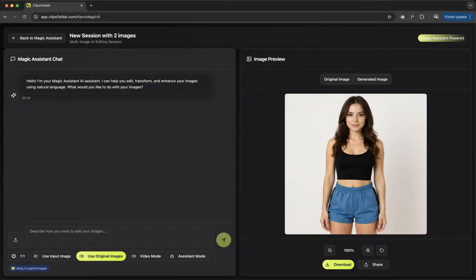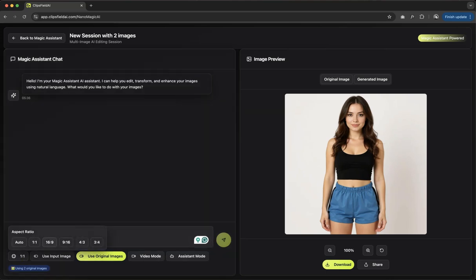The prompt and generation bar, bottom. Image upload. You can upload a new image directly here. This is useful for when you want to use a specific generated image as a new input. Command line. This is where you will type your text prompts to instruct the AI. Aspect ratio selector. This menu allows you to choose the dimensions for your output.